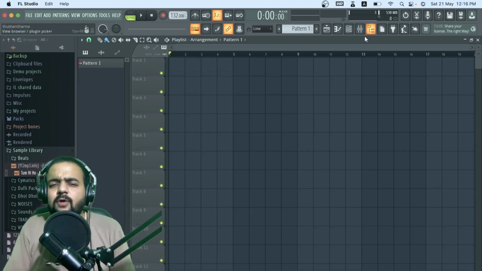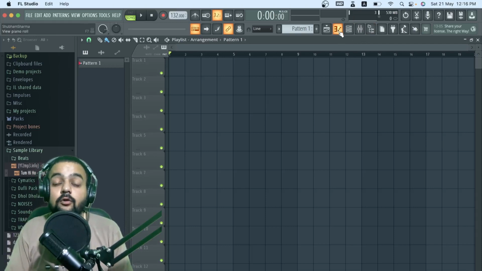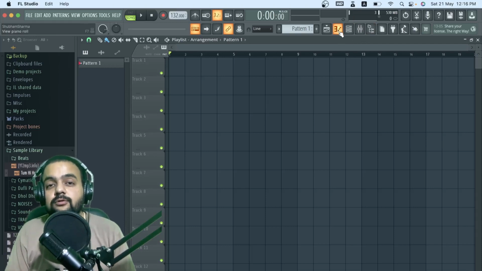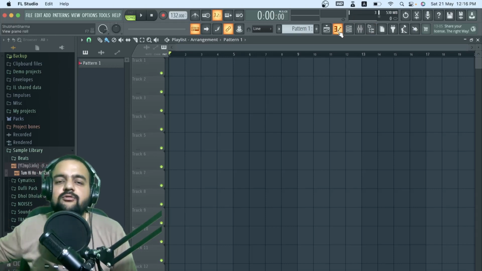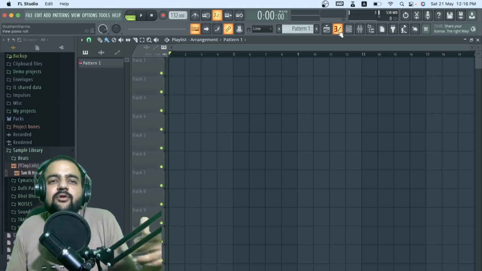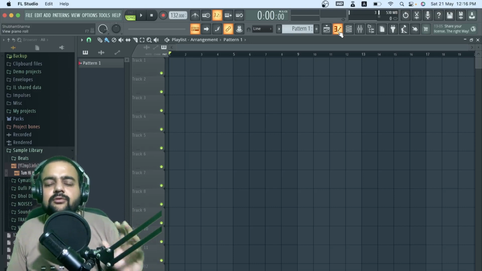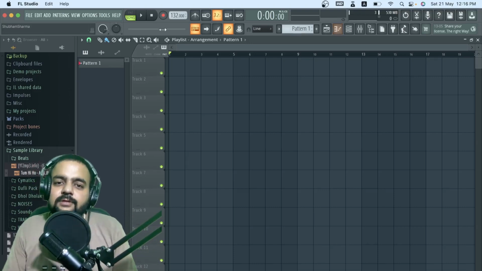FL Studio has a lot of buttons and a lot of knobs, but not all of them are useful. Some of them are useful, but some of them are rarely used. If you are making a certain kind of music, like hip hop or EDM, then I don't think you will use each and everything. So we will see these knobs and what kind of use they have.